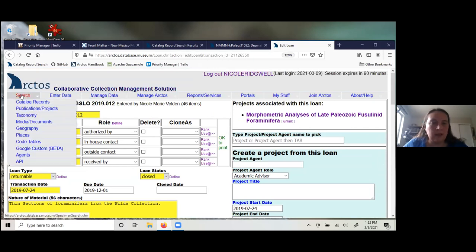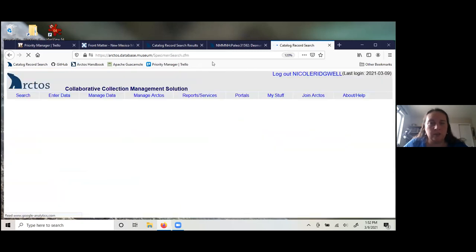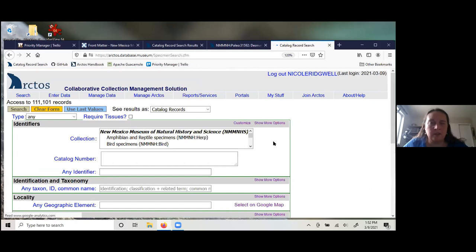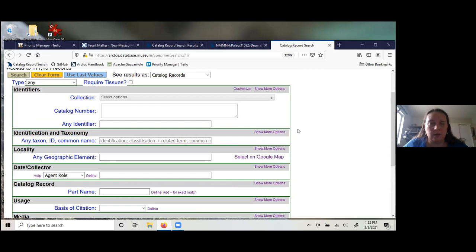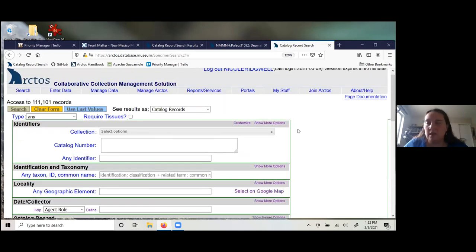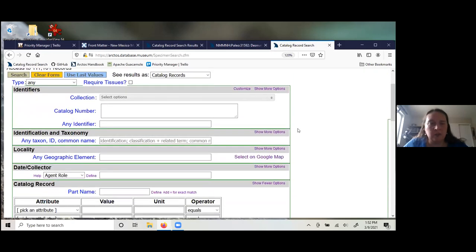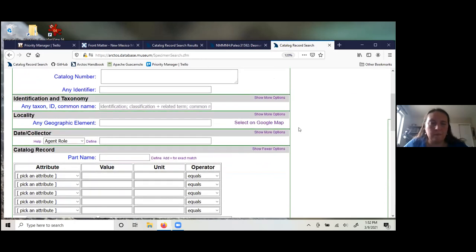And the last thing is to just kind of go over our search page. So this is the page that you'll see when you go to Arctos. This is the first thing you'll see, and this is just our general search page. And so there are a couple things I wanted to go over.